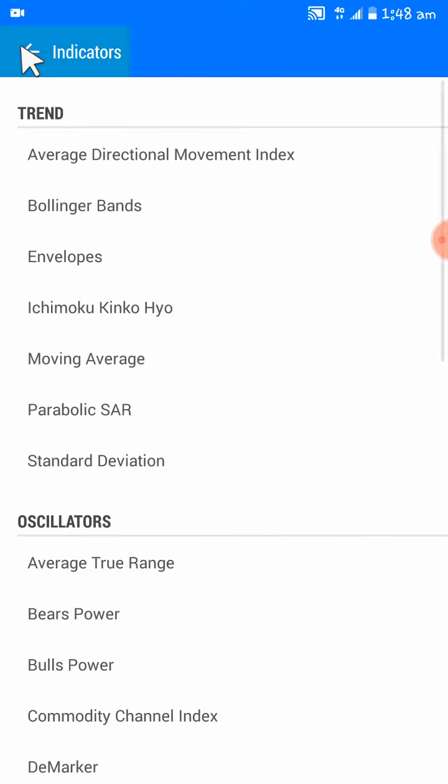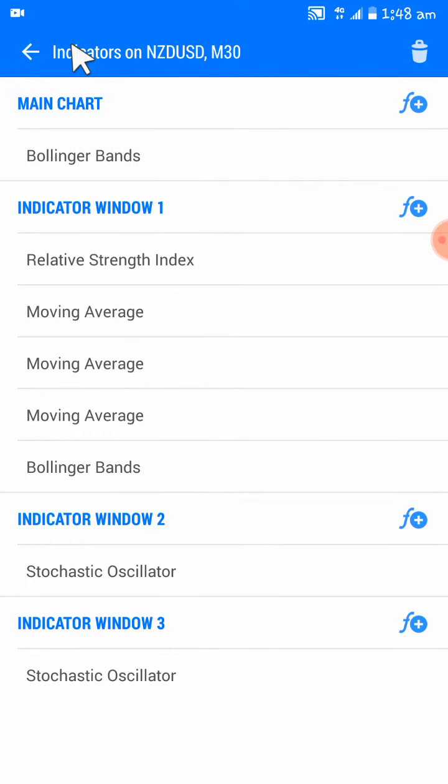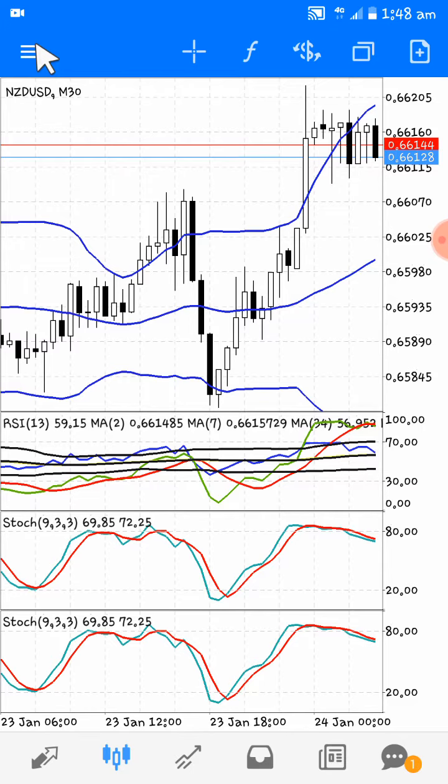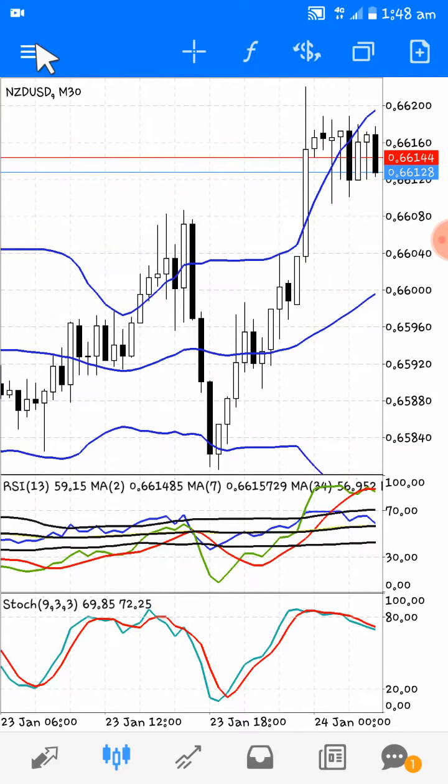So we come back to here. Mine has appeared twice because I tried to set the stochastic. So this is my stochastic 9, 3, 3.